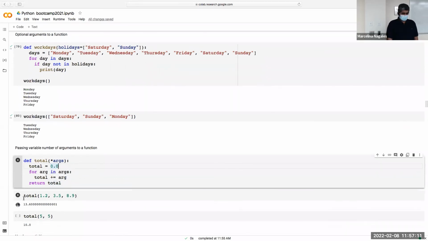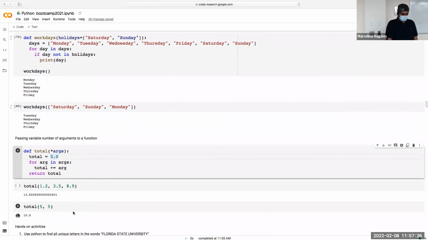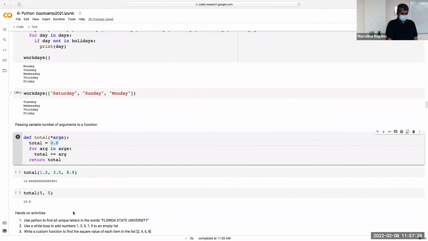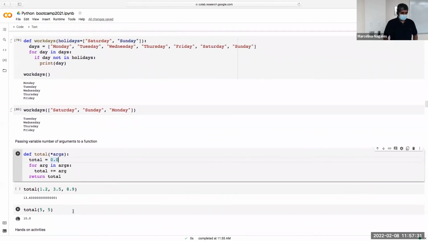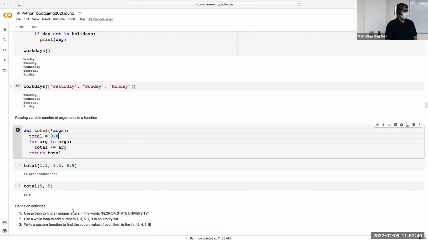So I give 3 values to the total function and it calculates the value, and I give 2 values, 2 integers, and it calculates the value as a float because the addition operation gives you 10, right? So that's how you use this variable number of arguments. That's the first part of my talk.